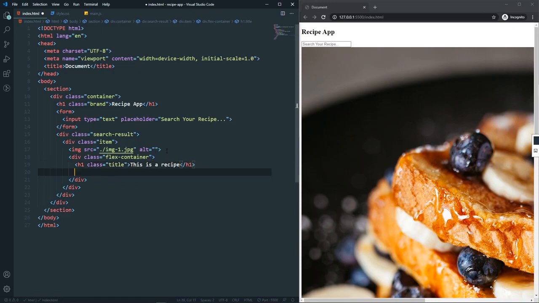And also we will have a button. So let's have an anchor tag here, and for now, let's have that link. And we will have the button text, which will be the view recipe.